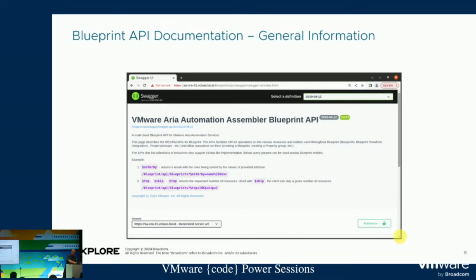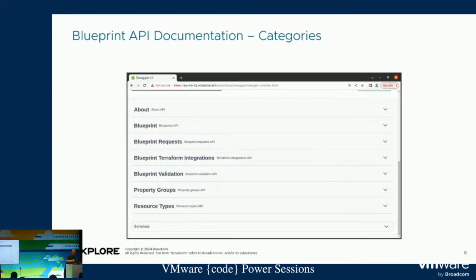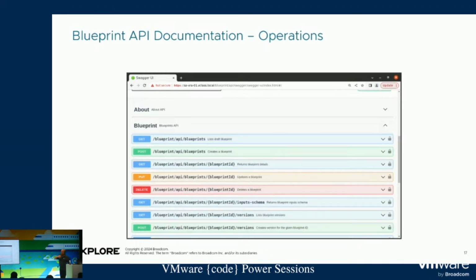As you scroll down in this documentation, the next section shows you different categories. Each of these categories is used to organize the gazillion different REST operations I'm just about to show you. Let's go into this blueprint section and see what we can do there. When we go into that blueprint section, there's a whole bunch of colorful entries here. Each of those is a different REST operation that we can send to the VCF automation server to tell the VCF automation server to do something.